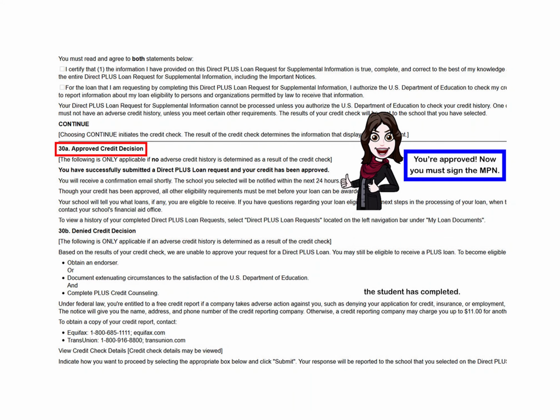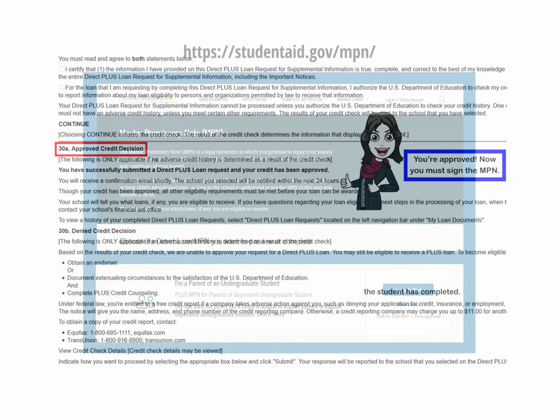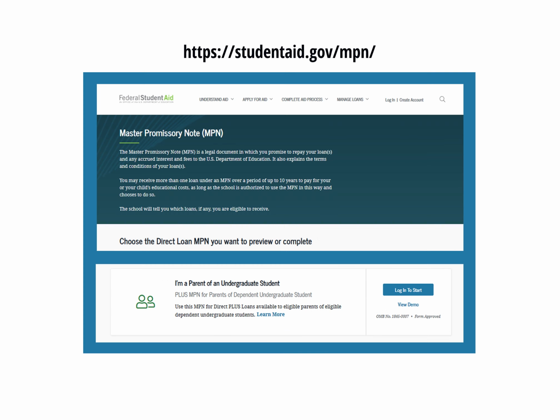Finally, you will choose the option to submit your loan for a credit check. You will receive your credit decision a few moments after submitting. If your loan is approved, you will be asked to sign a Master Promissory Note, or MPN. Please note, unlike for the federal direct loans, this MPN must be completed by the parent requesting the loan and not by the student.